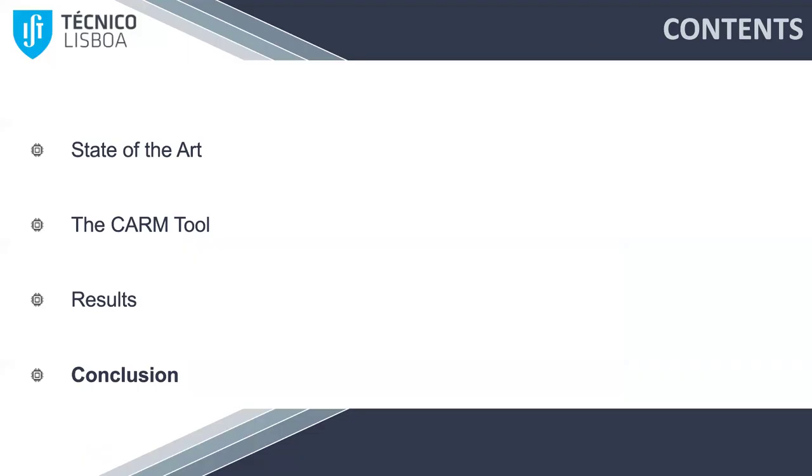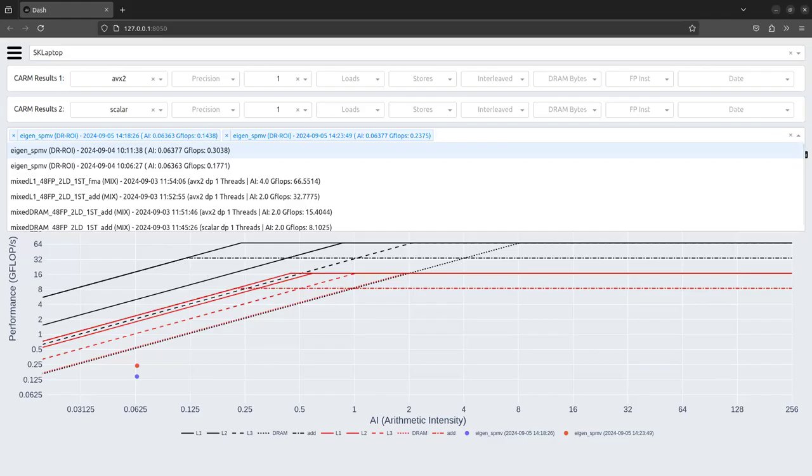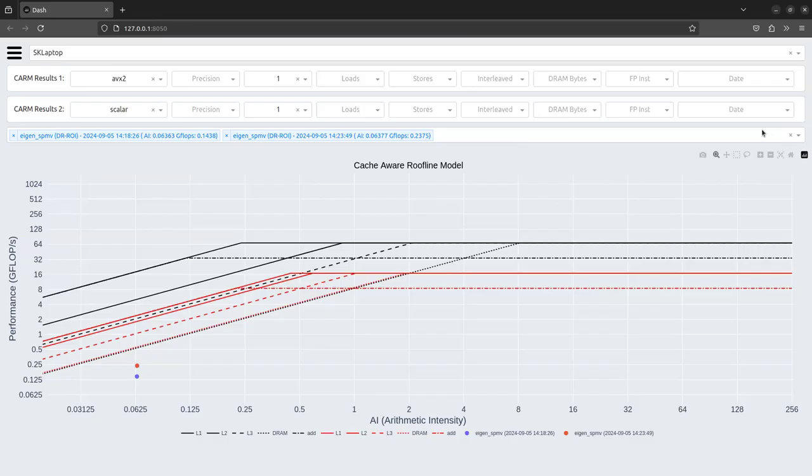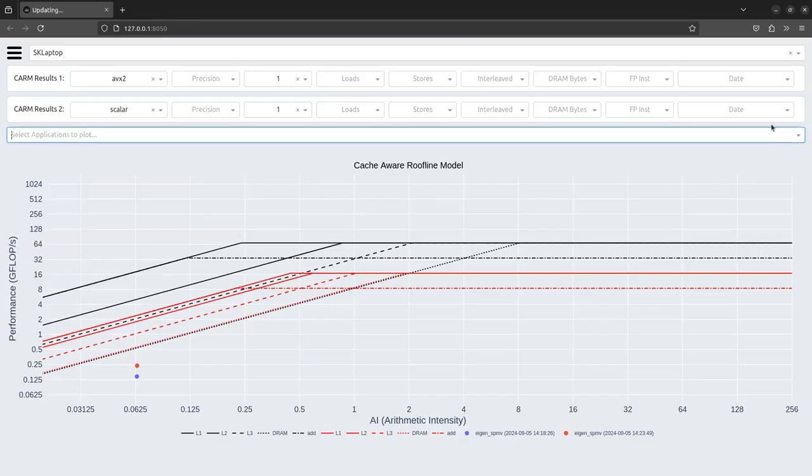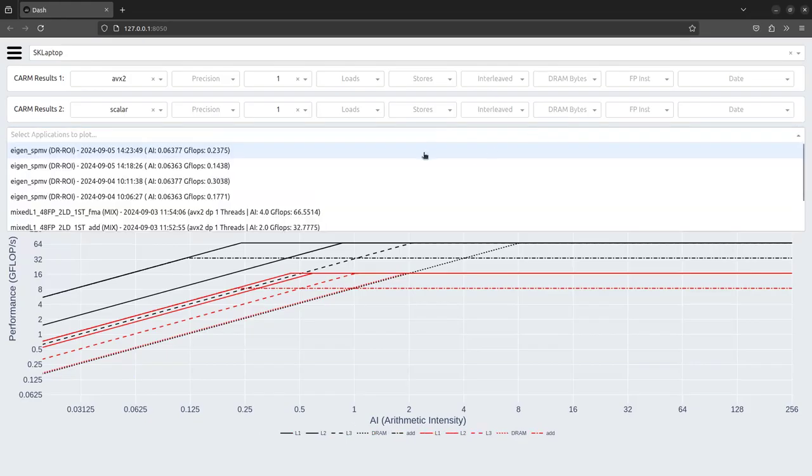But before that, I'll also just give you a quick showcase of how different ISA extensions and memory levels used can affect the peak performance on a system. And I'll show you this in the GUI here. So I already have here some results from mixed benchmarks to simulate applications that would encounter certain common problems.